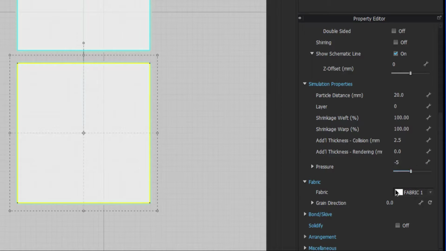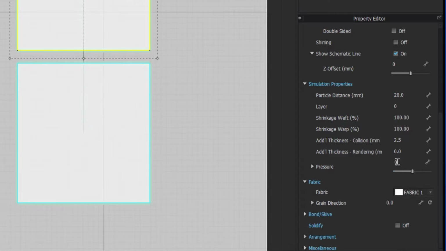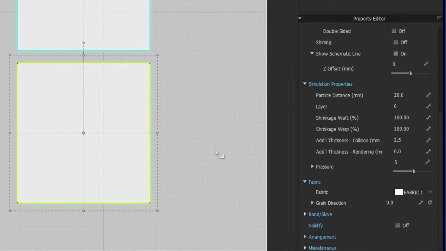Set the pressure on the bottom to a negative value. Set the pressure on top to the same positive value.